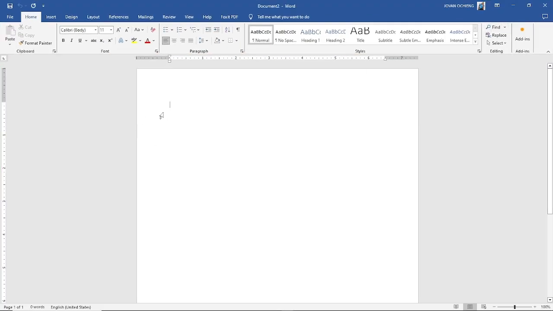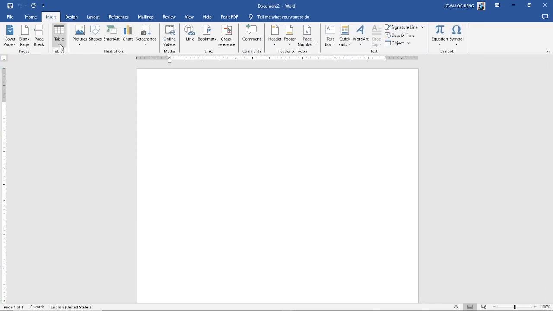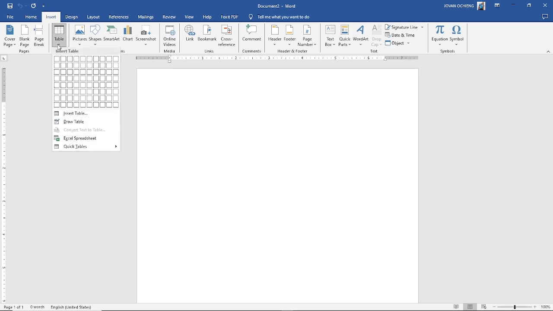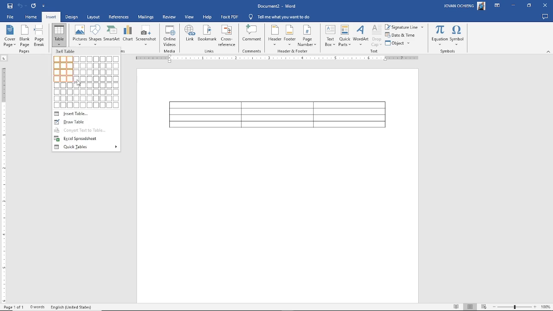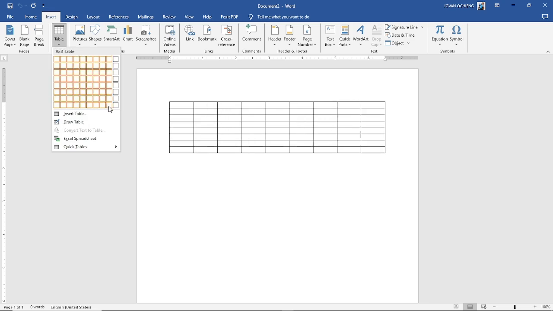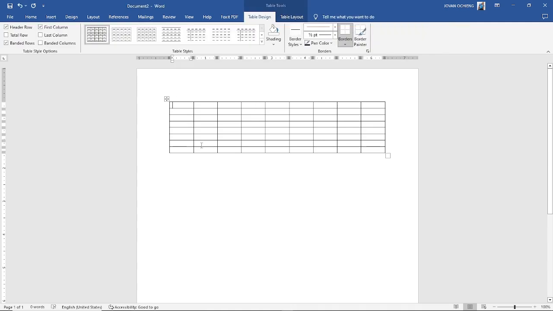Now, how do we insert it? We come here and use the Insert tab. When you click the Insert tab, you have the group called Table, and in the table you can decide to insert it directly or draw it. So I'm going to insert it by drawing. Now I've drawn it.